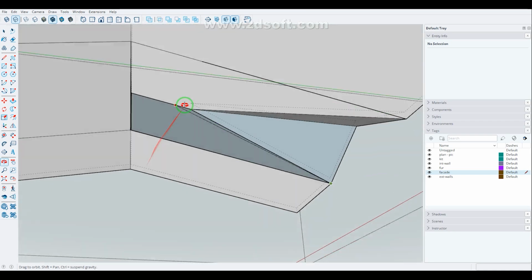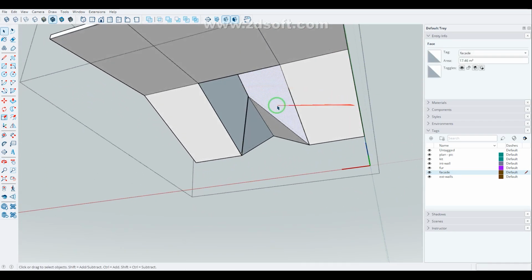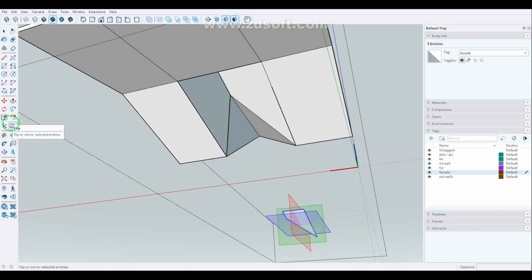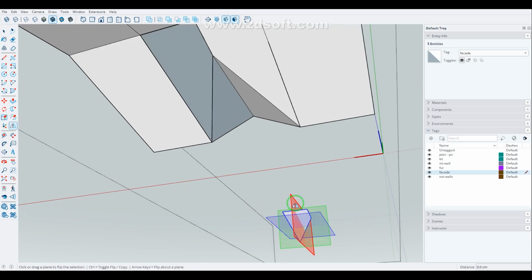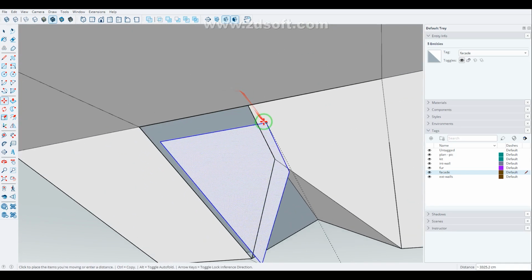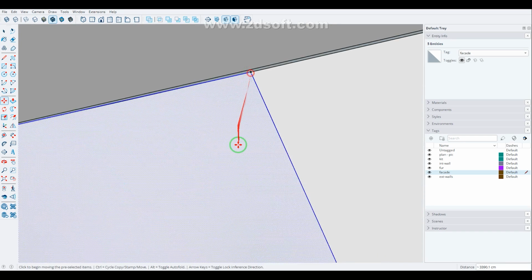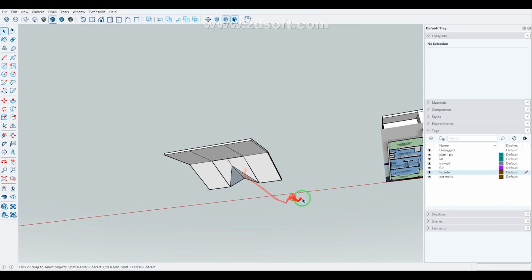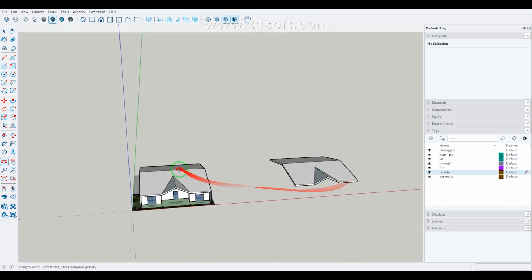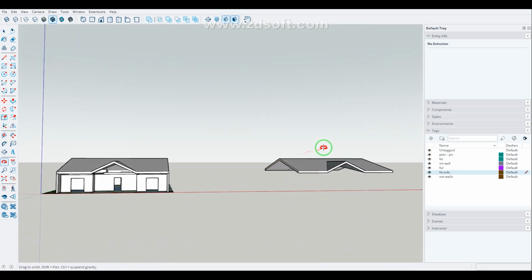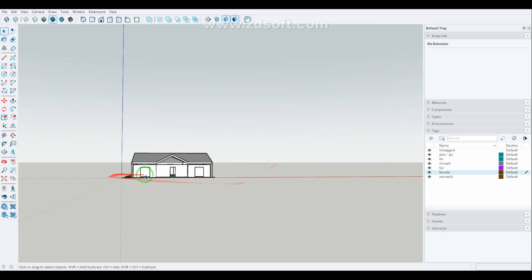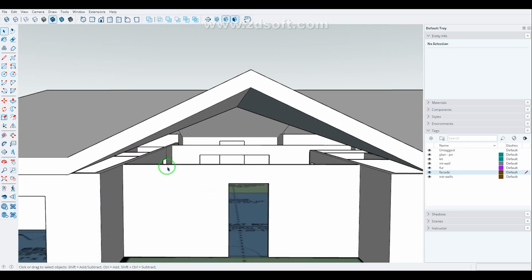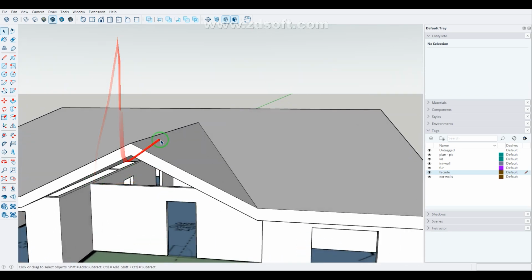We can mirror this by this flip tool and put it here, and everything will be solved. Okay, and now we have the gable roof, the interior, and the only thing we should do is maybe to pull up these walls, but I don't do that now.